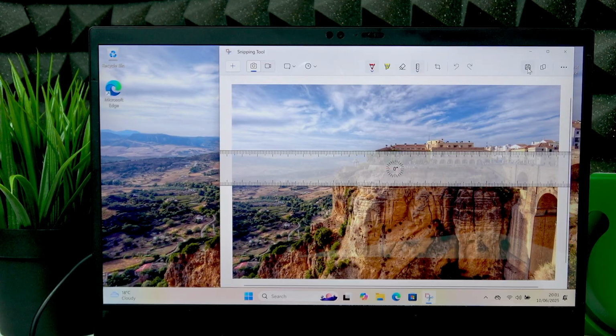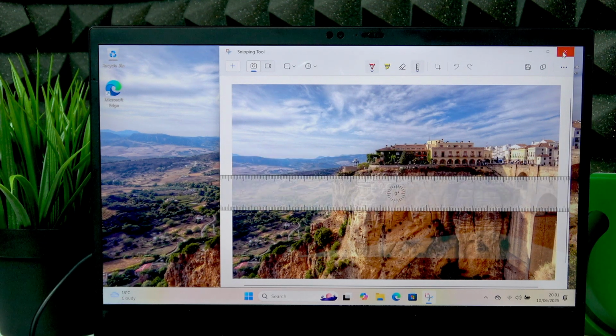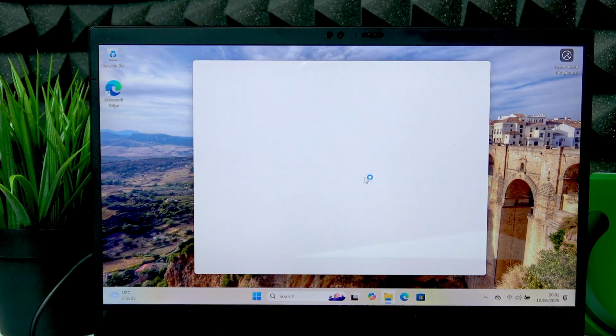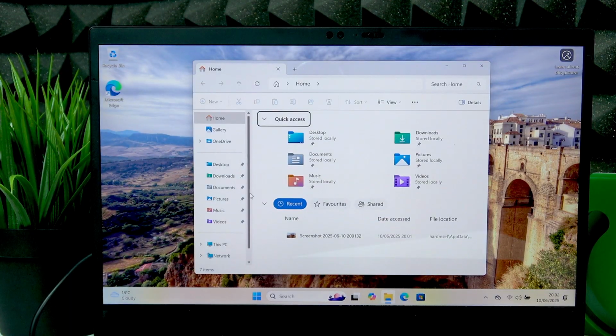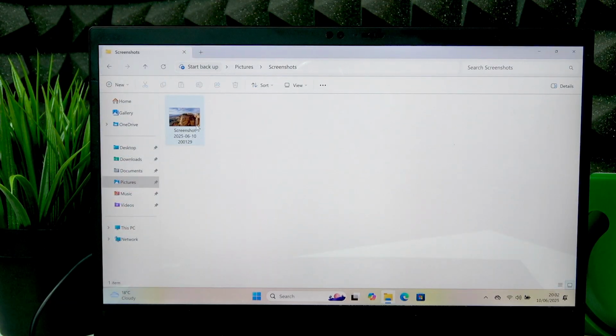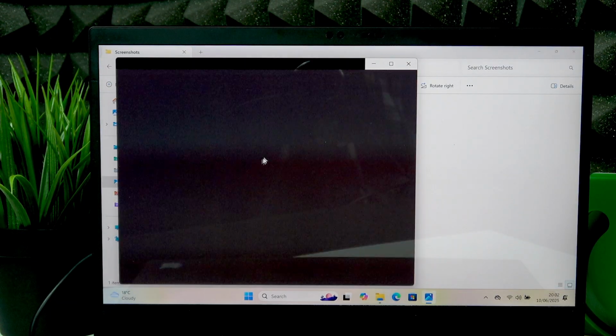Once you're done, just click save and save your newly taken screenshot. And once you've taken a screenshot, it's saved to your screenshot folder. And in order to find it, let's open the File Explorer, then go to Pictures, and right here you'll find the Screenshots folder, and here's the screenshot that you took.